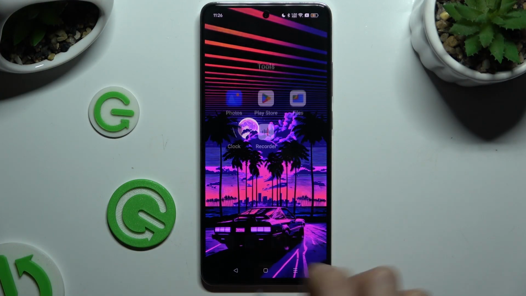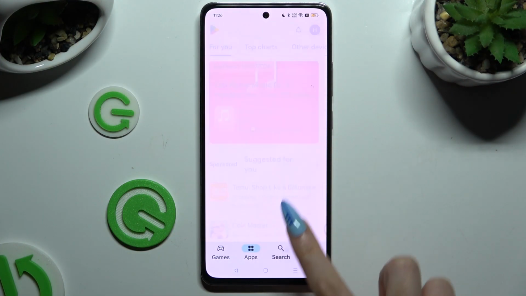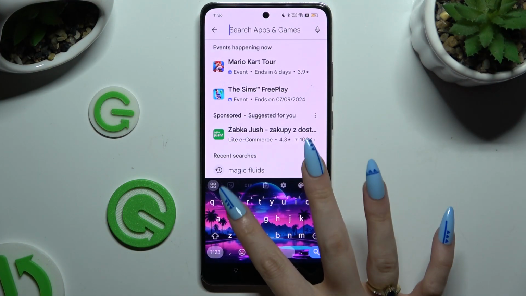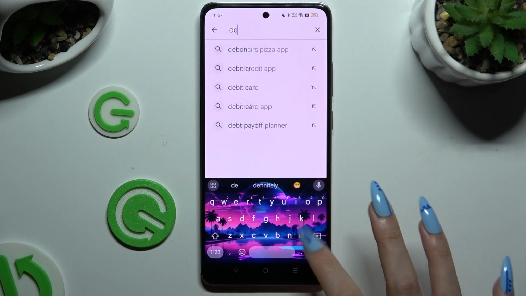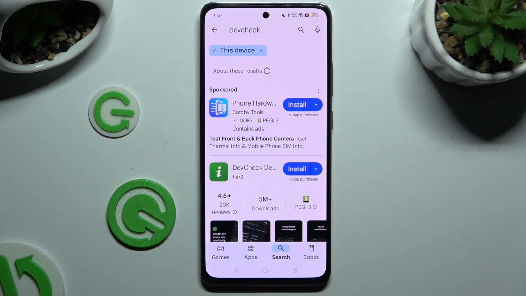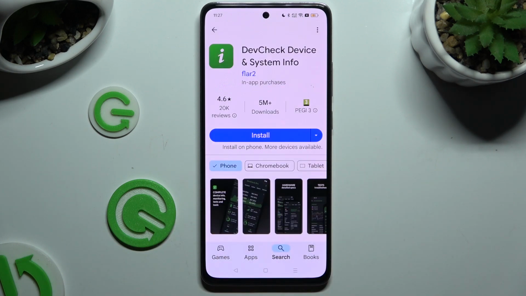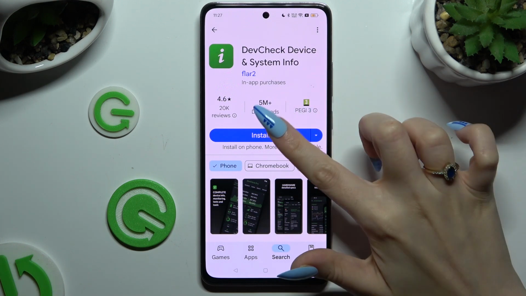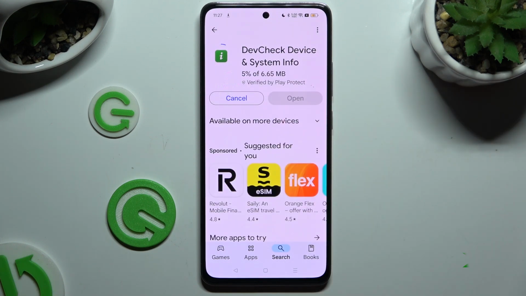Begin by going into Play Store and clicking on the search bar. Then type in DevCheck, like that, and install the free app from flar2 Developer, DevCheck Device and System Info. When your app is ready, you need to launch it.